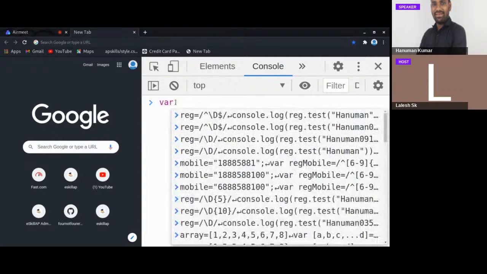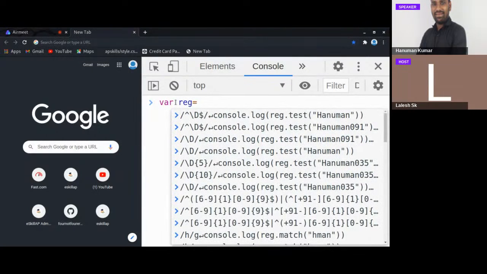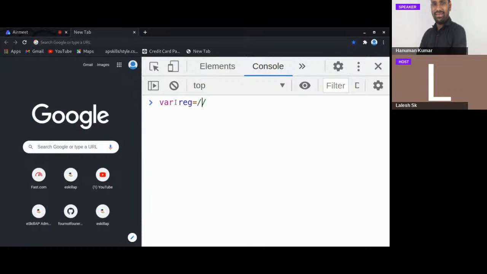So I'm going to use var reg equals to. Here I'm going to use the starting symbol as well as the ending character. Between these two, we have to represent the regular expression. So I'm going to use 6 to 9, because the phone number must and should start with 6 or 7 or 8 or 9, right? So again we have to use the range, so we have to implement the beginning character.